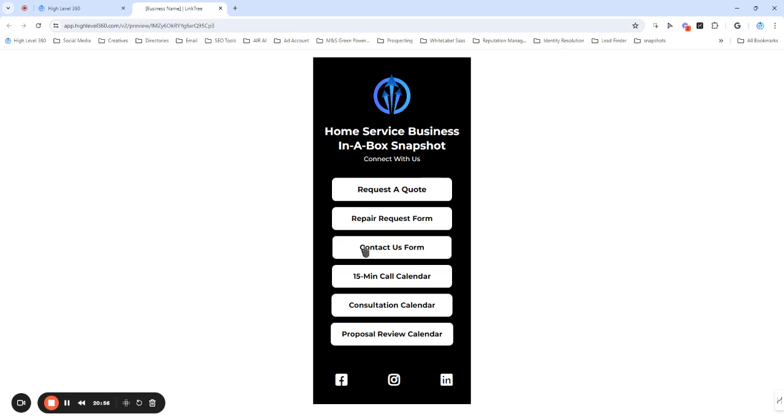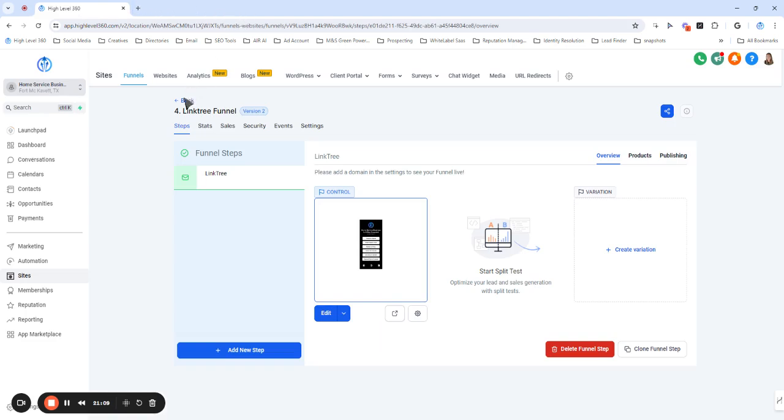So here is a generic Linktree. Again, all the buttons can change. The header here can change. Everything can be adjusted, but at least it gives you something to start with to offer your clients or for your business.